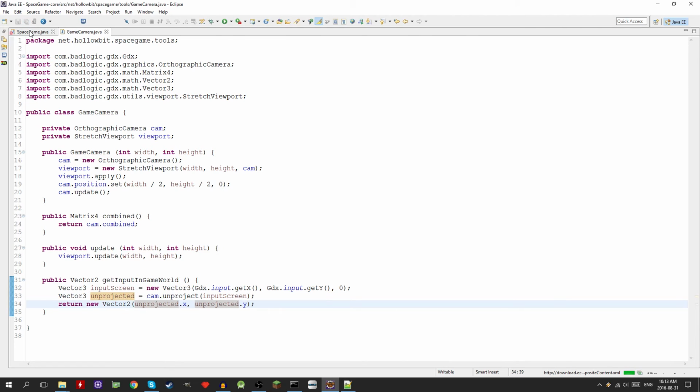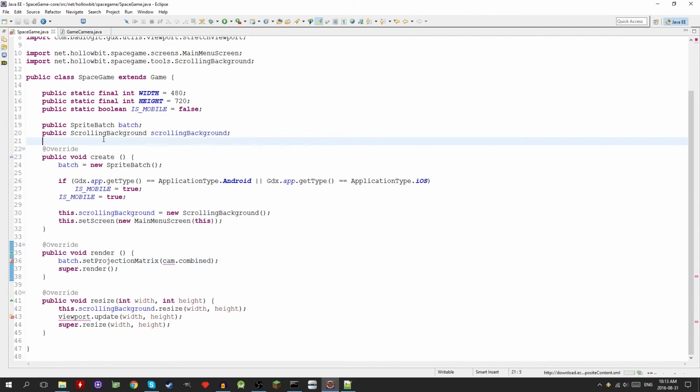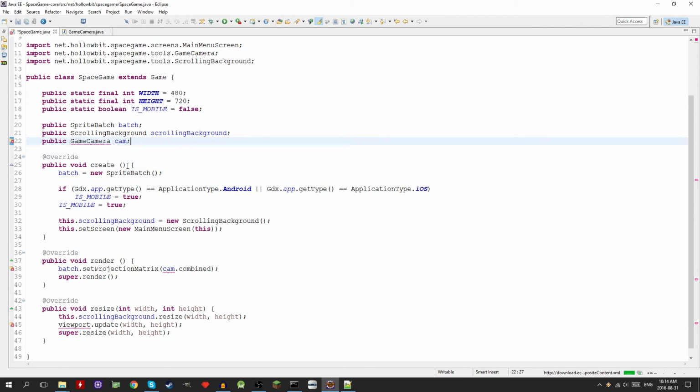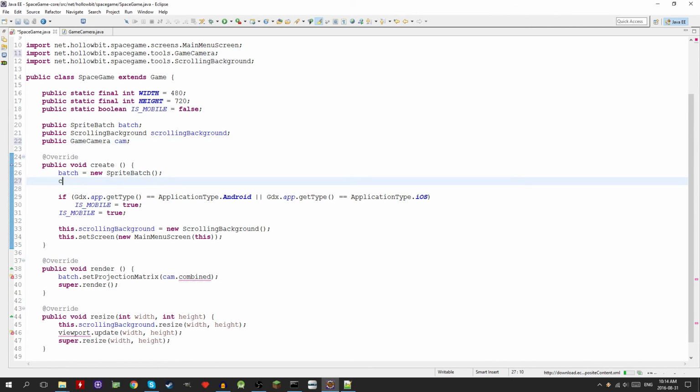Alright, cool. So we're done in this class. Now here we need to actually create the game camera. It doesn't really do anything right now until we actually create it. Just call it cam. Do an import. And then we initialize it here. Cam is equal to new game camera. We're going to pass width and height.